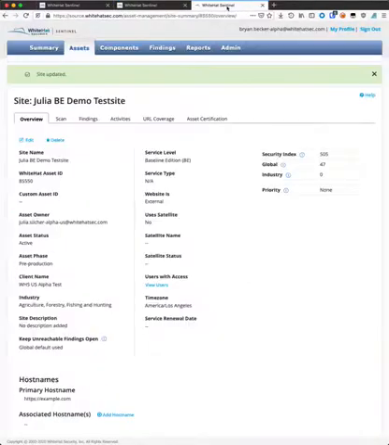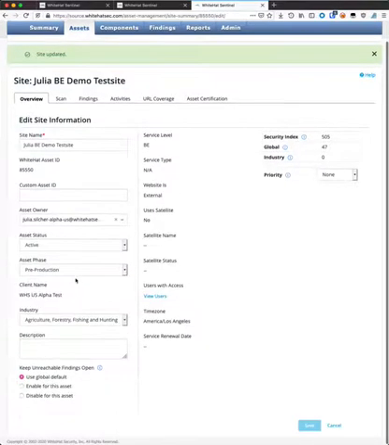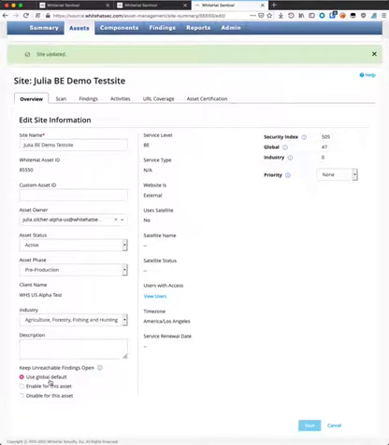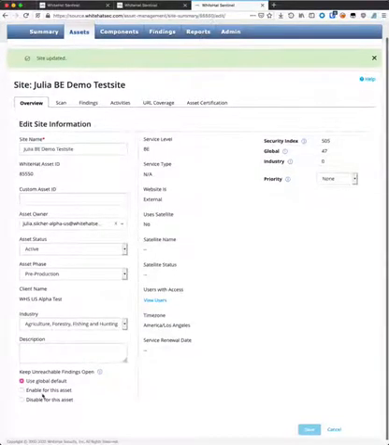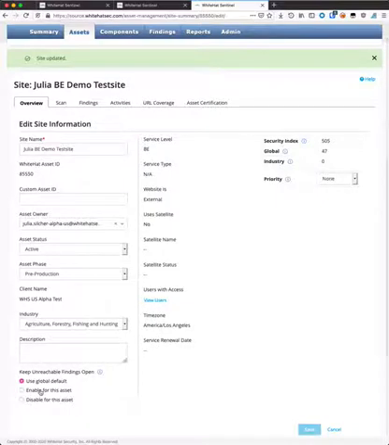If you don't like it or you want to test it out side by side, you can also edit it from the asset overview page. So click edit here. Down here we have keep unreachable findings open. Use global default means do whatever was configured in the admin tab, but you could enable it just for a specific asset even though it's disabled globally, or you could enable it globally yet disable it for this specific asset. That way you can get the exact control you want.